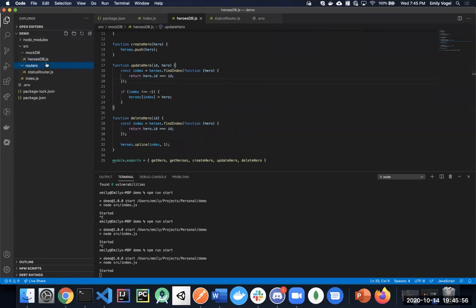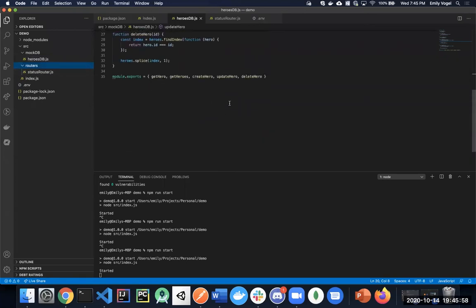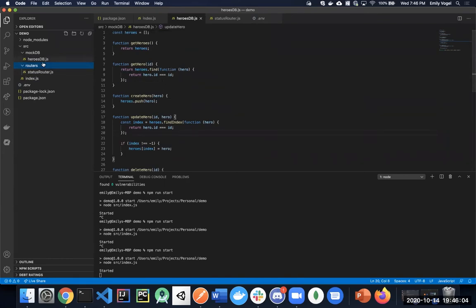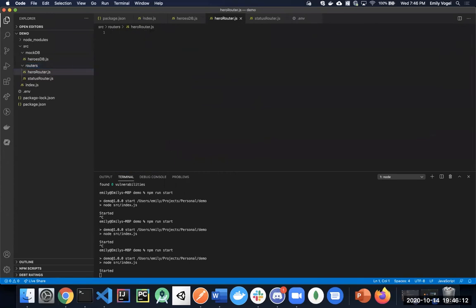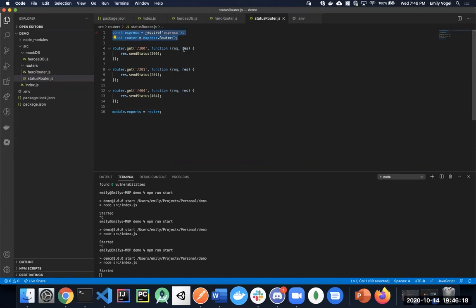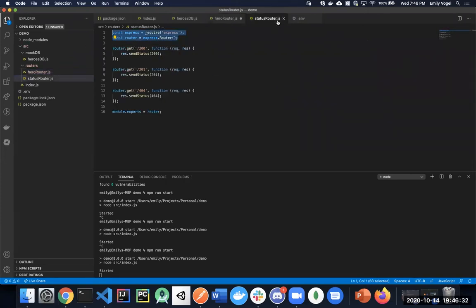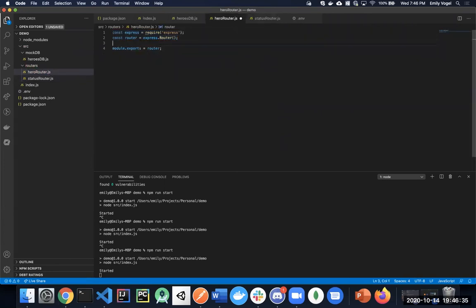So now that we have our heroes DB all set up and everything, we can now make our router. So what we're going to do is create another file like we did before. We're going to call it hero router. And just like our status router here, we're going to set it up initially like this, and then, of course, export it.